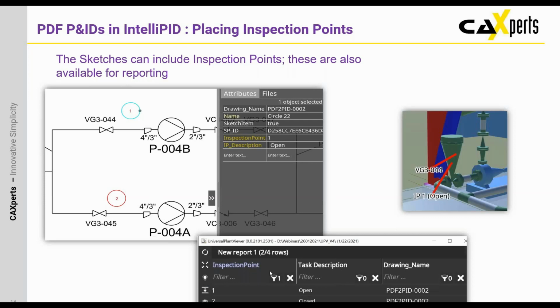You can create the associated report that will show the list of the points inside the PID, eventually with some additional properties. And you can also mark 3D objects if necessary with kind of a similar information that you have on the PID.